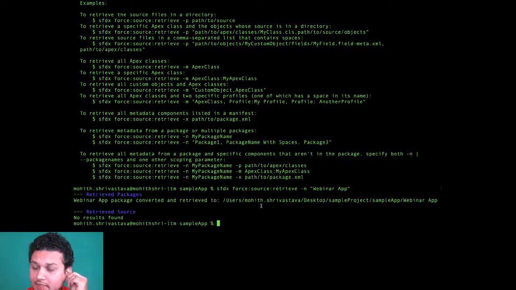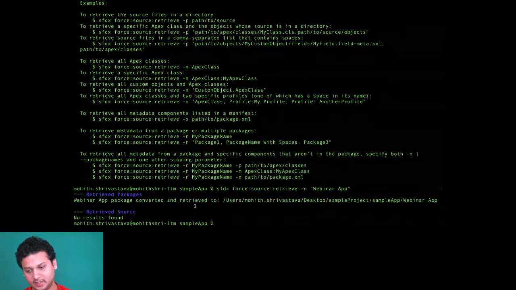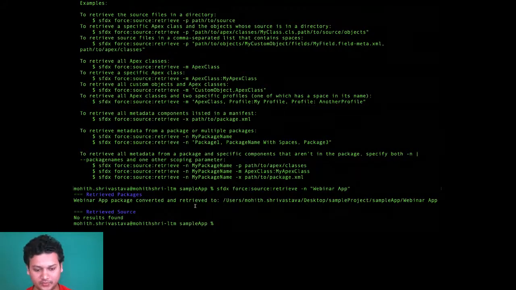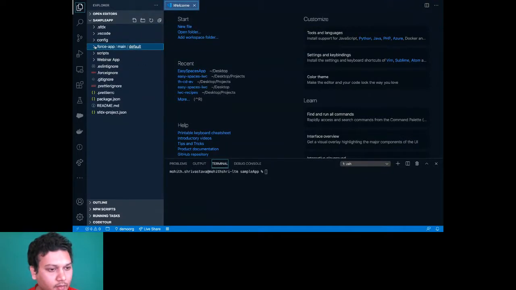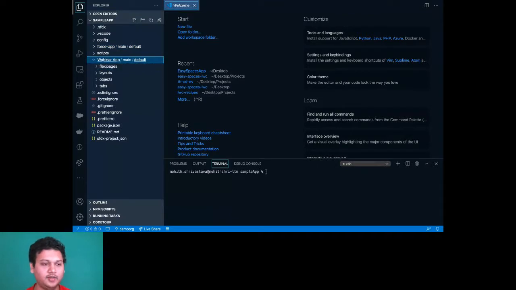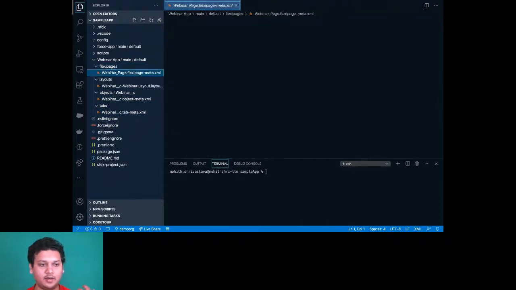What happened here is, as I said, it retrieved in the MD API format. That's the format that you are used to if you do not follow the DX format. Then it ran that convert command to convert that into source format. Now if I refresh and open the folders, it creates its own folder with the name of the package. Then you can see the object that we created, the tab, and the layouts that we created, all here in the IDE.